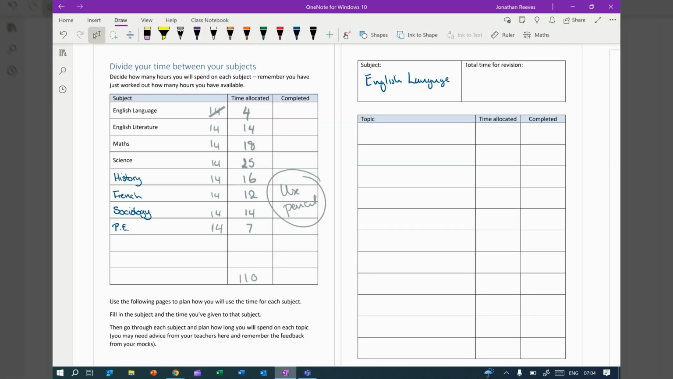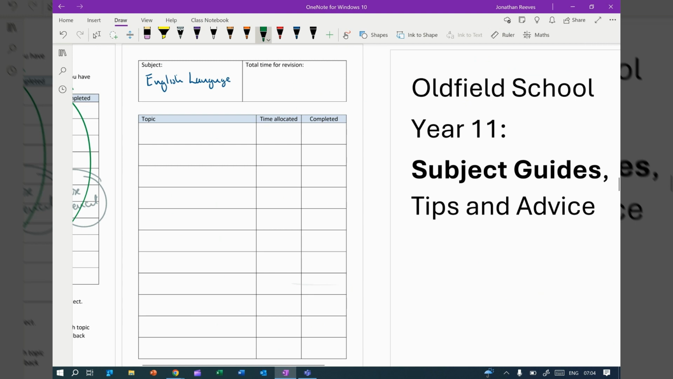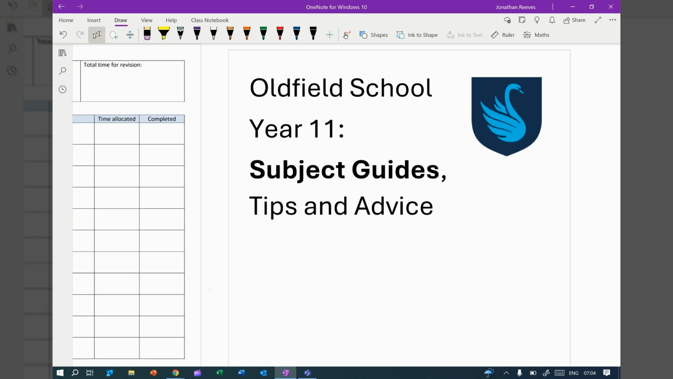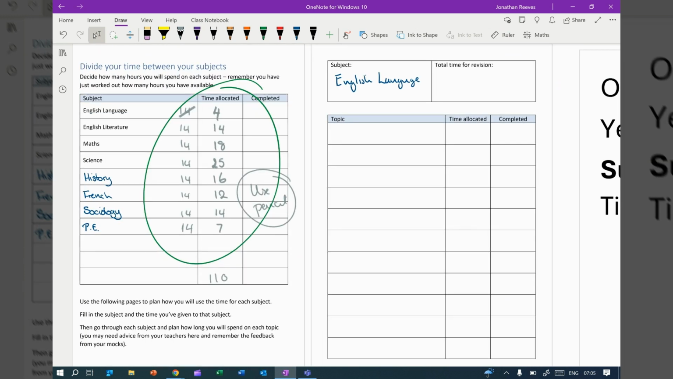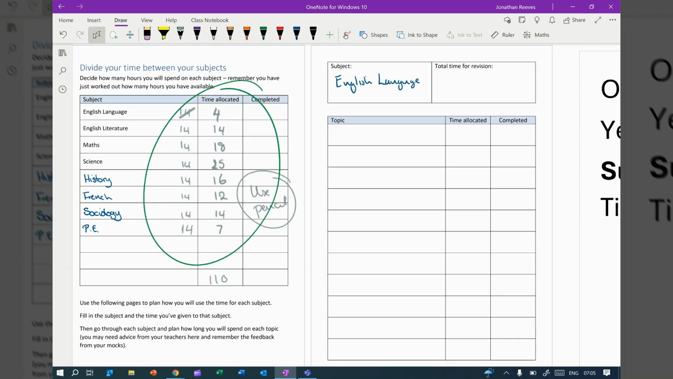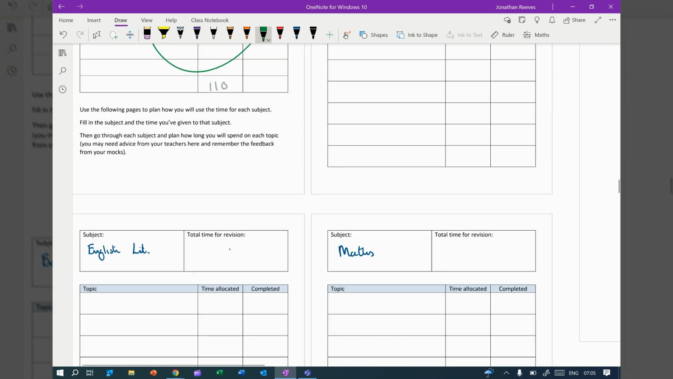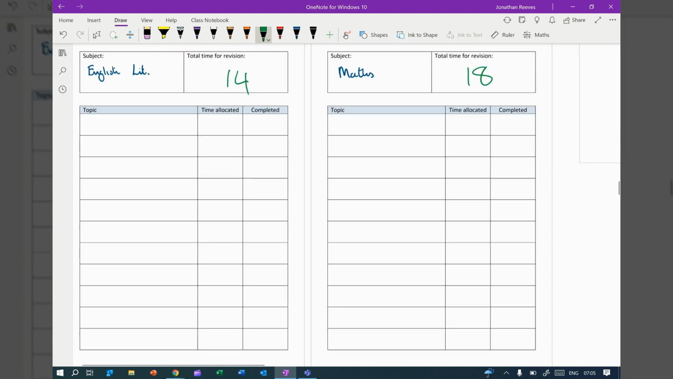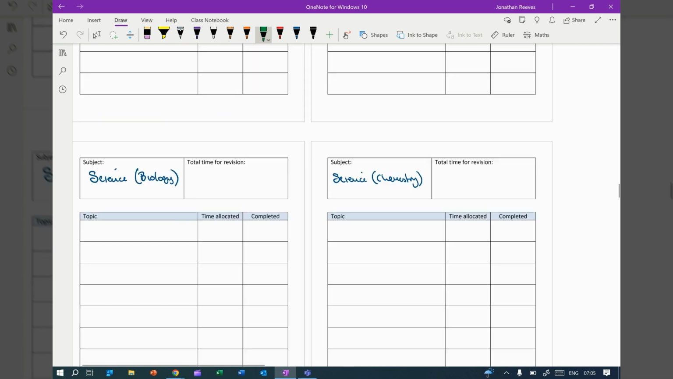But back to this. You've divided up the time between your subjects and you've put those into your revision timetable. The last thing I'd suggest you do is use this document that you've been given, the subject guides, tips and advice. In these pages at the back of your booklet, you've got a page for each subject. So you might say English language, right, I've given this 4 hours. English literature, I've given this 14 hours. Maths was 18.